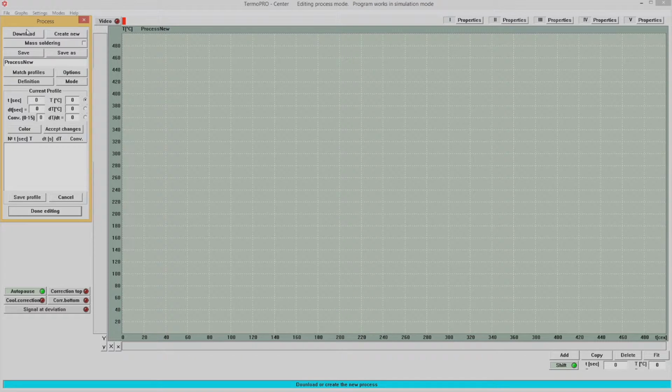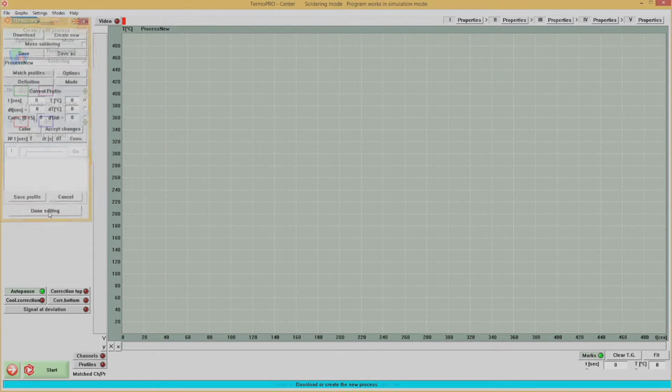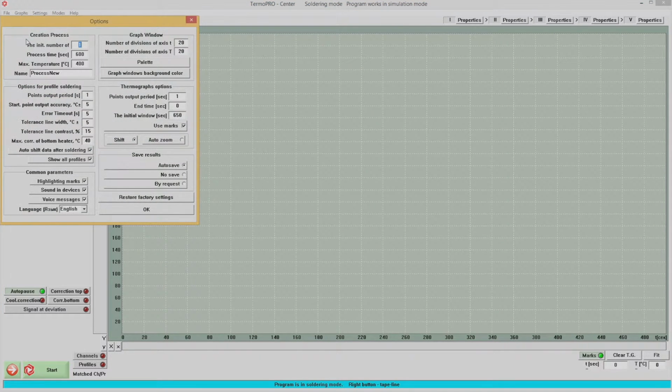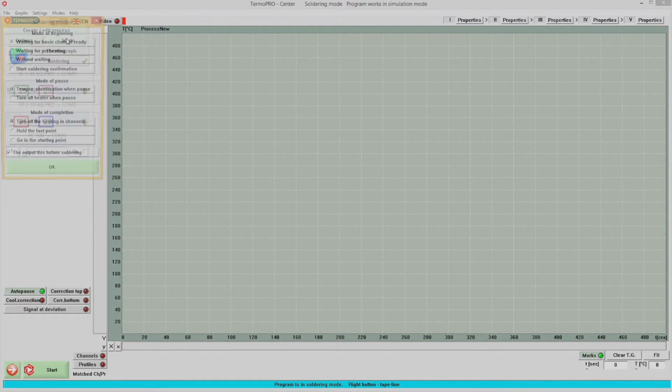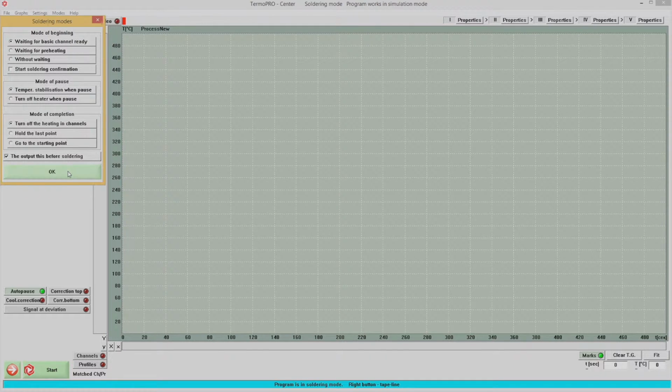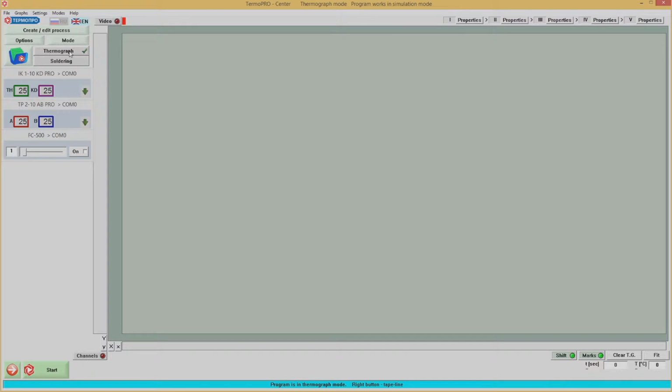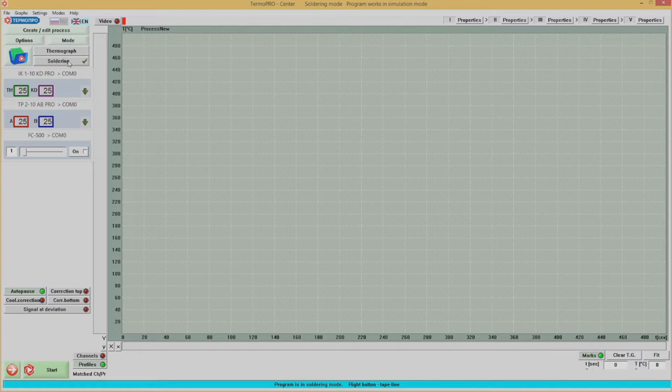The button Create or Edit Process turns the program into process editor mode. Options allows you to set up or change the main process parameters, its display and management. Mode defines basic program settings. Buttons Thermograph and Soldering refer accordingly to the Thermograph temperature recorder mode and the soldering process mode. Let's consider each button briefly.